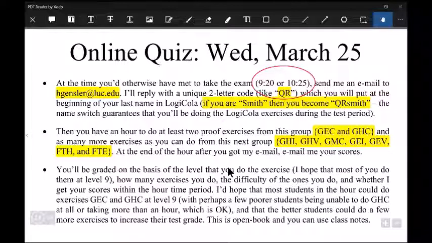How are you graded on this? Well, you'll be graded on the basis of the level that you do the exercises, and I hope most of you do them at 9, and how many exercises you do. I hope that everyone can do these 2. Maybe if you're a real slow student, you wouldn't be able to do the multiple assumption ones. I don't know. So it depends on how many exercises you can do, the difficulty of the ones you do, and whether I got your scores within the hour period. I hope that most people in the hour could do these 2 at level 9 and maybe a few more.